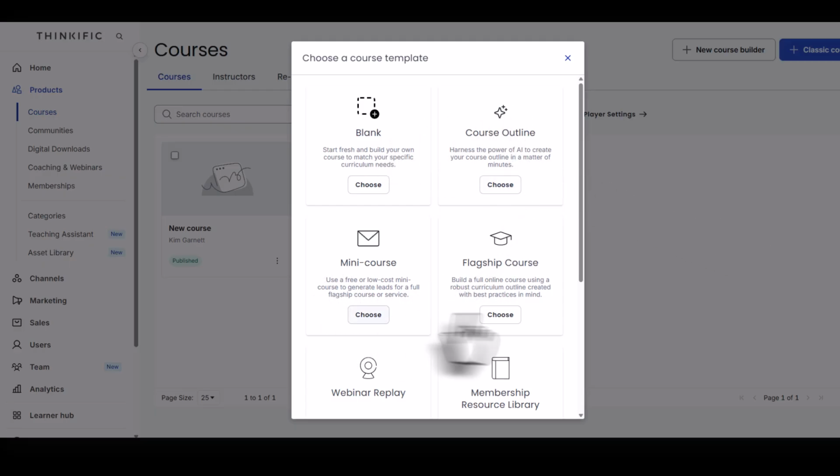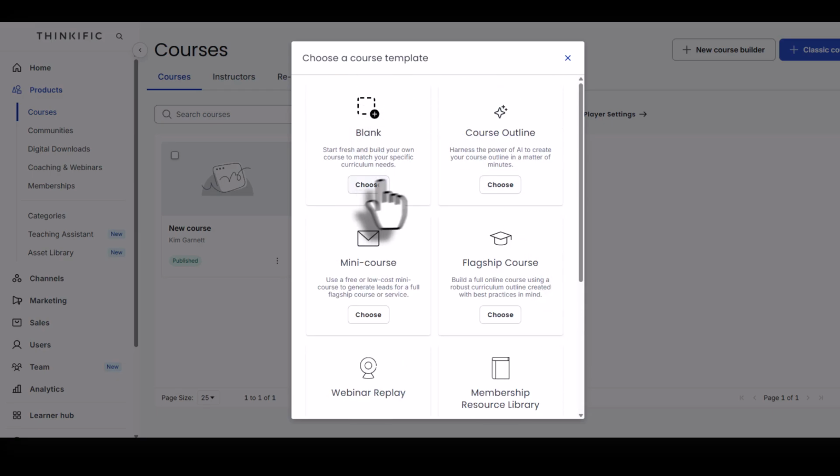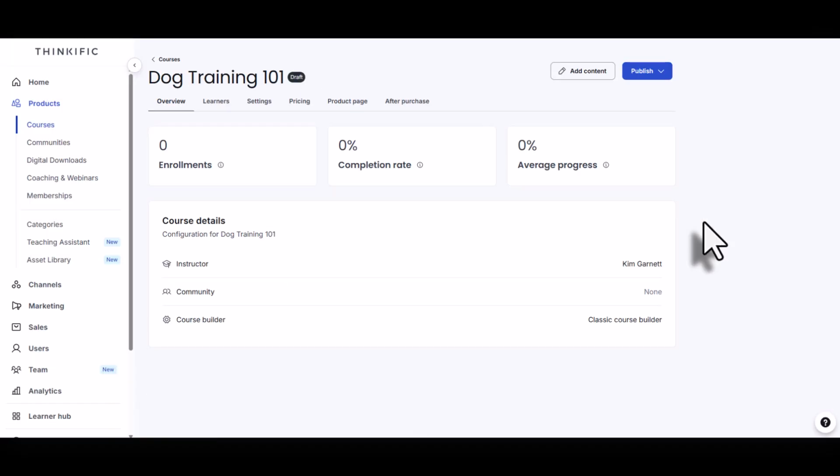From here, you can choose to get some help with the outline or whatever through their automated options here. But for this one, I'm going to choose blank and get started. And so you're just going to enter your course name and create course. So now you're taken into the overview, which is just some information about the instructor, the community, and so on.